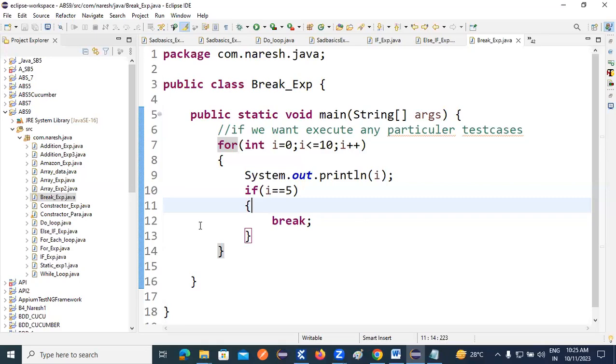What is the loop condition? If you want to print 1 to 10 numbers, the loop will execute 10 times. Based on the condition, the loop will execute 10 times.